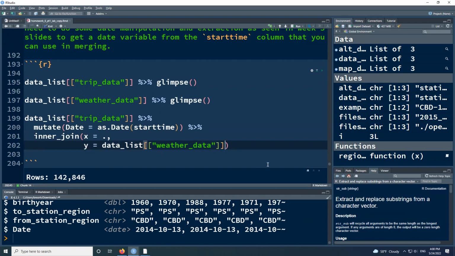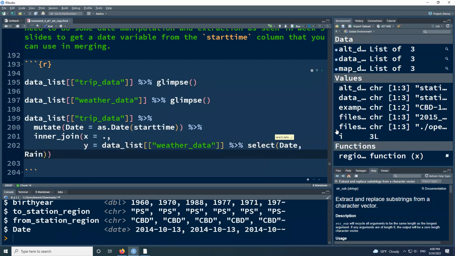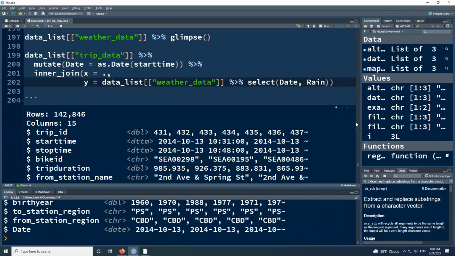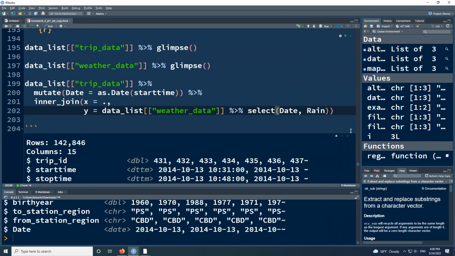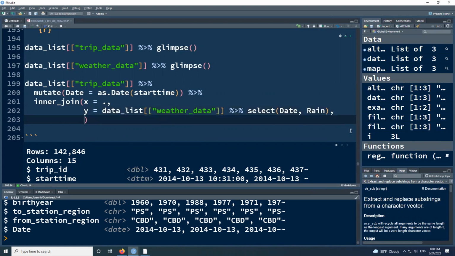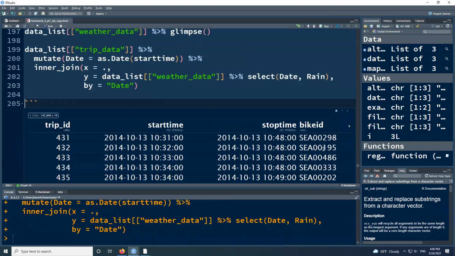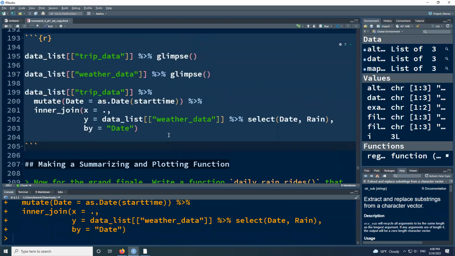we really only want the rain column. So we're going to say select date and rain. Okay. And while we don't have to, the only matching columns are going to be the date column. We can also supply to the by argument date. And this should run just fine.